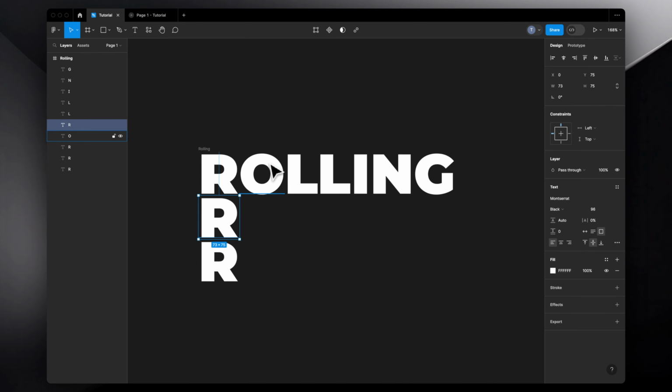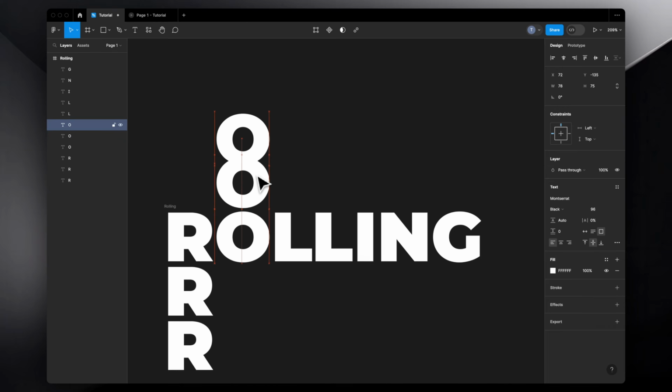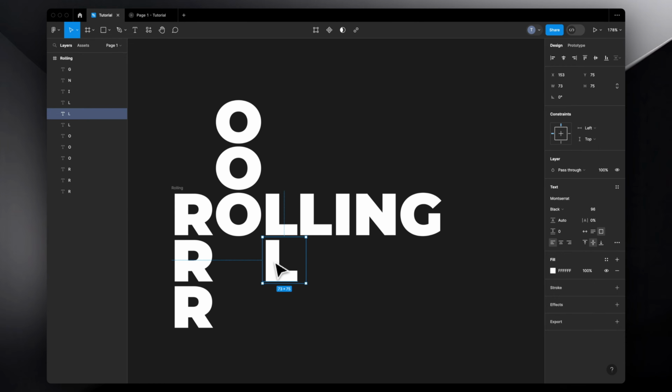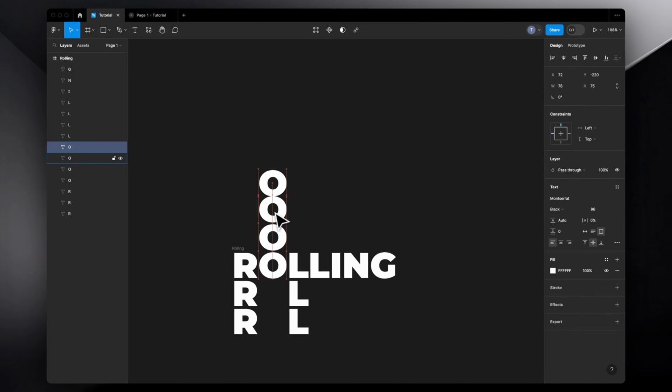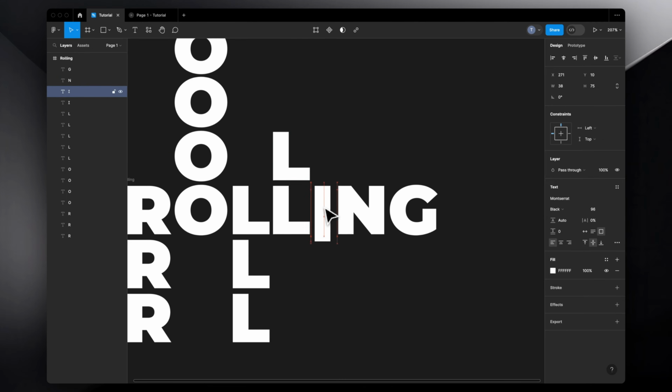You can go wild in this phase and duplicate the letters as many times as you want to create different types of animations. Let's speed this up a bit again, but make sure that you create this effect for all of the letters.